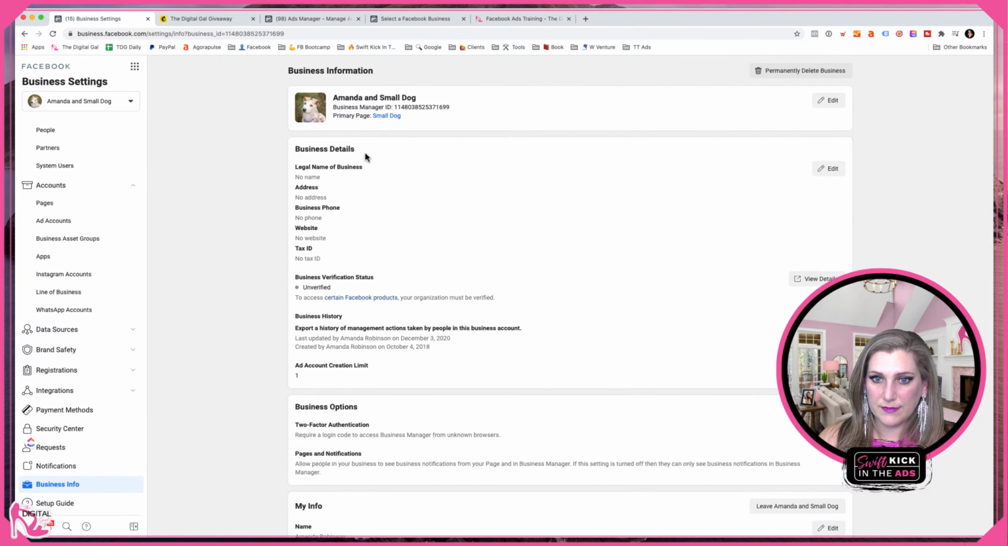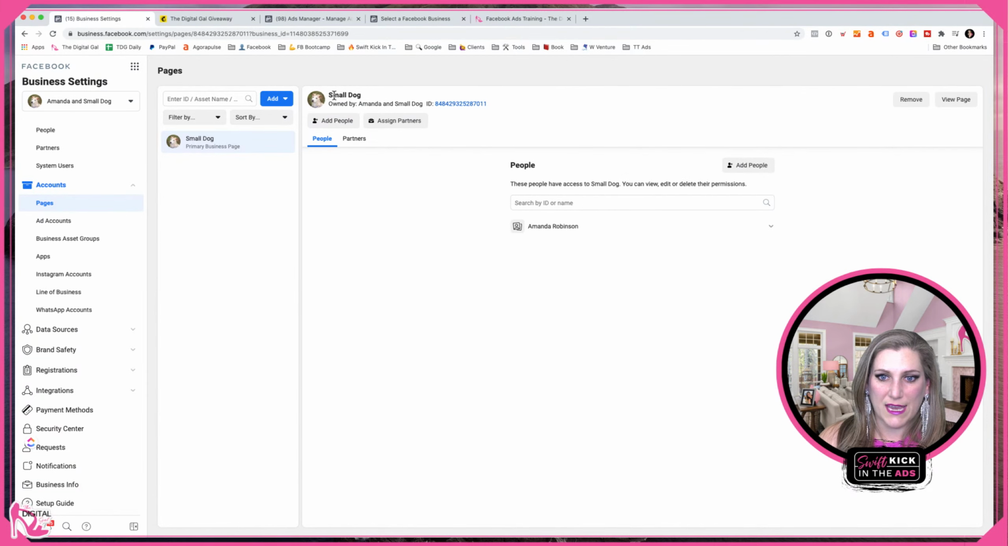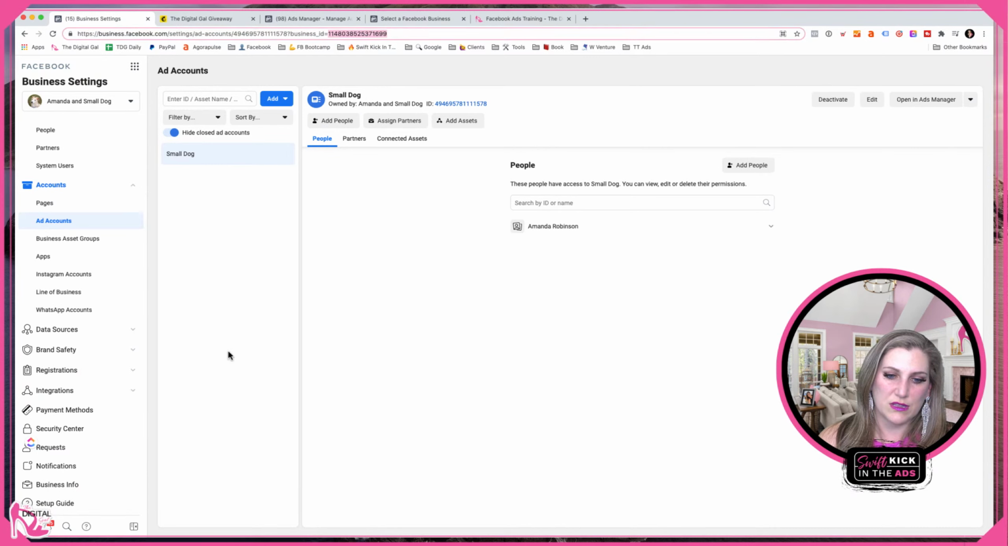Yeah. And you can see all these different assets. So if I go into pages, for example, you can see things like this page. It says owned by Amanda and Small Dog, which is this business manager. If I go into the ad account, it says owned by Amanda and Small Dog. So this ad account's owned by this business manager. And that business manager ID is in the URL up here and also in the bottom.